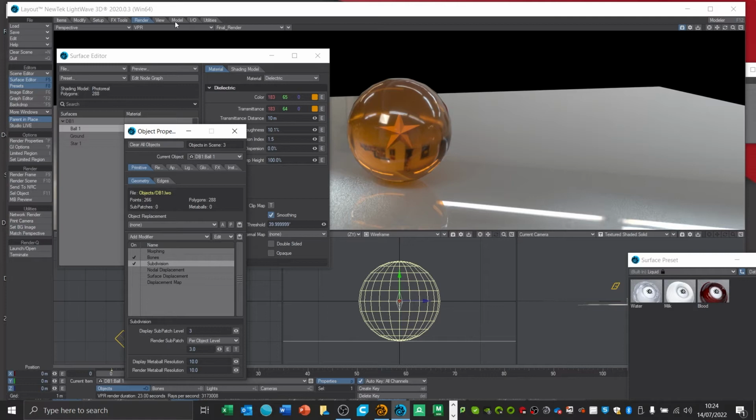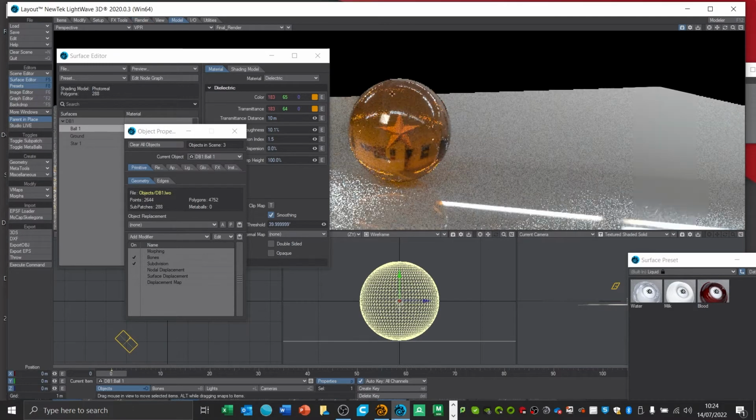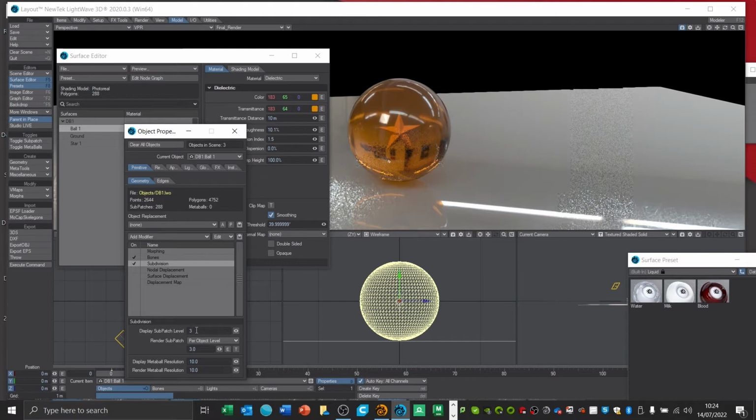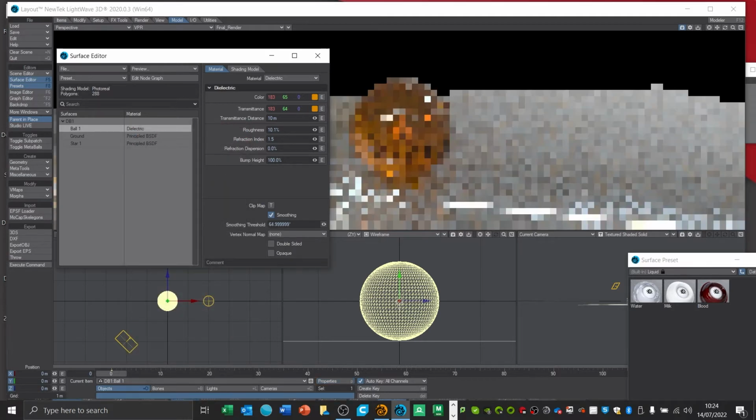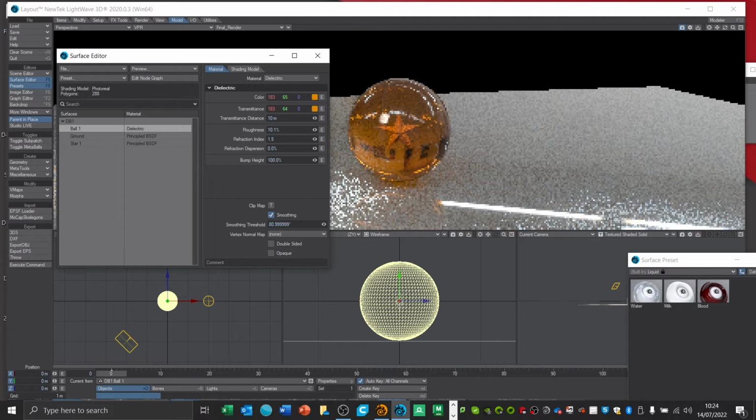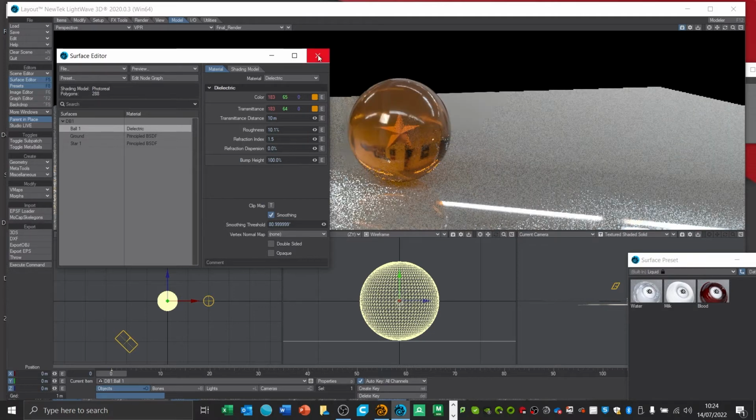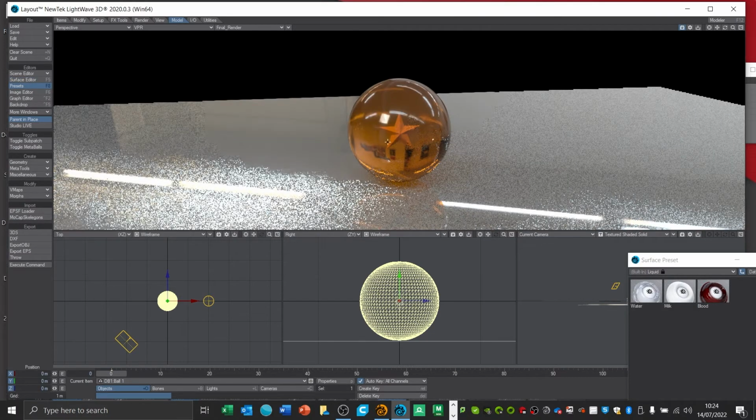So while it's selected, you could go to model, total subdivision, and what it'll do is make it a lot smoother. You can actually improve this subdivision and make it higher so it's even smoother, but I'm just going to leave it the way it is for the time being. For the smoothness here as well, let's move this up to about 80%, so you're getting a bit more smooth in here.